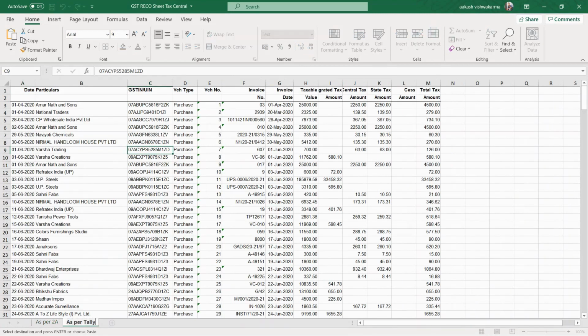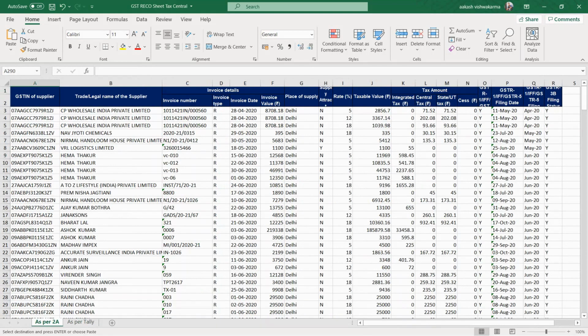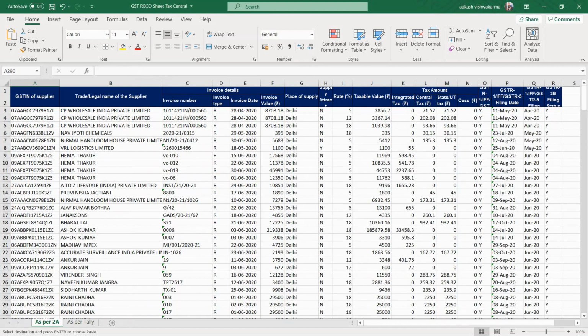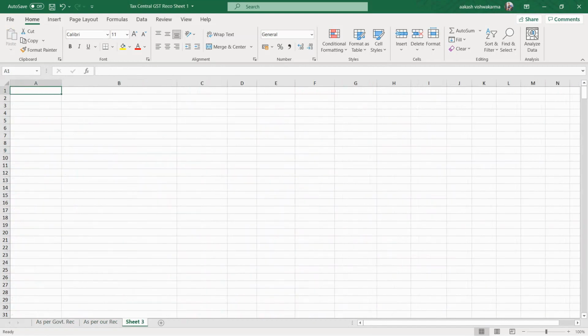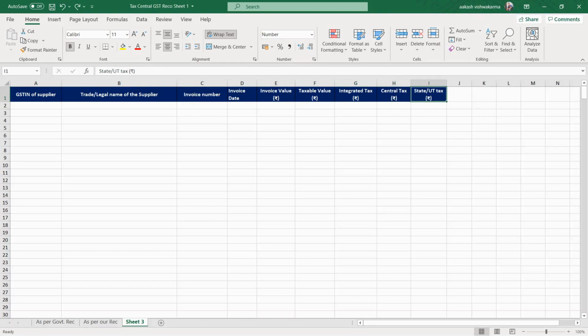Now we need to combine both 2A data and tally data in single sheet. As you can see, formatting of both data is different, header is also different, so we can't paste it below each other, and there is irrelevant data as well which we do not require in reconciliation, like invoice type, place of supply and voucher type. So we will create new sheet where we put relevant data from both sheets, like GST number, supplier name, invoice number, invoice date, invoice value, taxable value, IGST, CGST, SGST, and remarks.